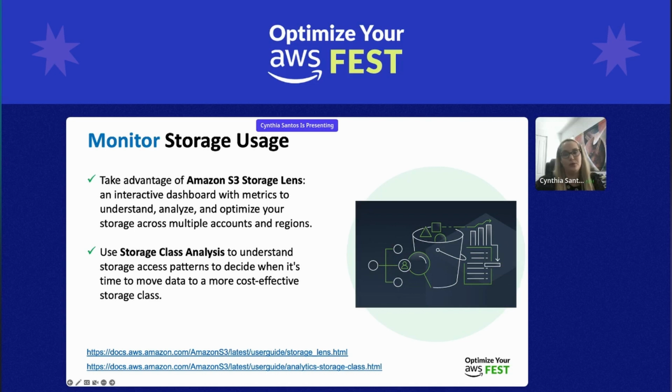Storage Lens is going to help you. It's going to give you an analytic way, a dashboard that you can use to gain visibility into the way that all of your data is being used and all of this activity.